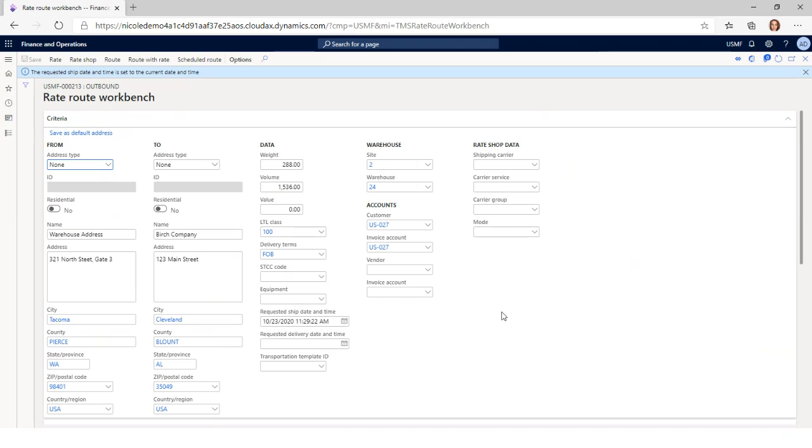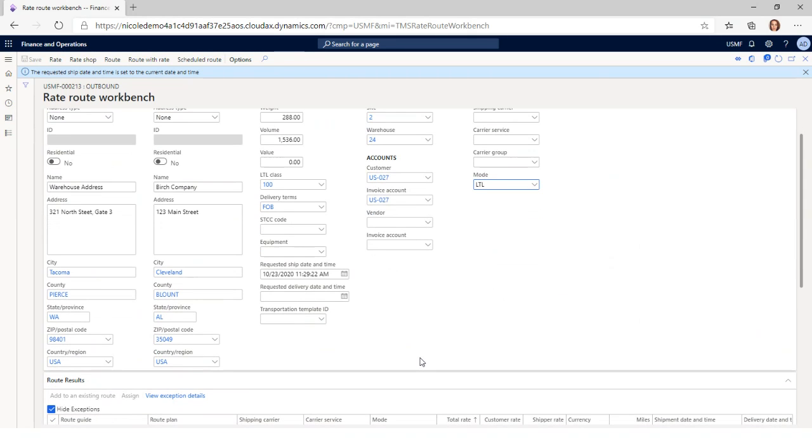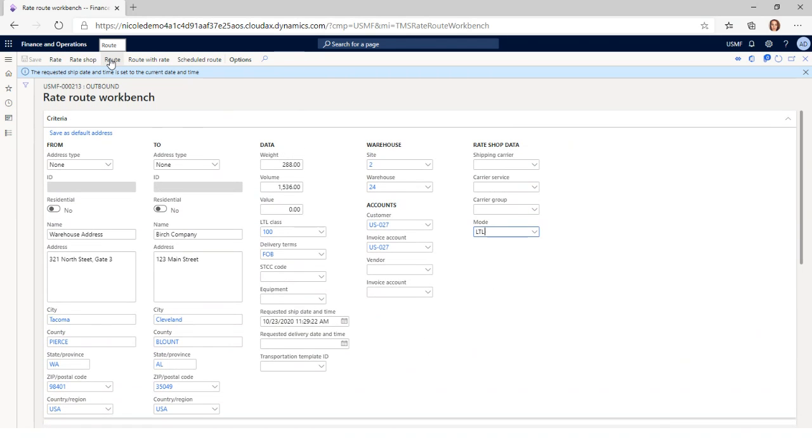So again, I've got all my information pre-populated here. This is still an LTL load, and I'm going to go ahead and do a route operation. So let me again define the difference between the different route buttons that are available on this form. If we route, the system is going to go through the routing setups that are in transportation management. It's going to evaluate them against the criteria here in this form, and it's going to return any matching results.